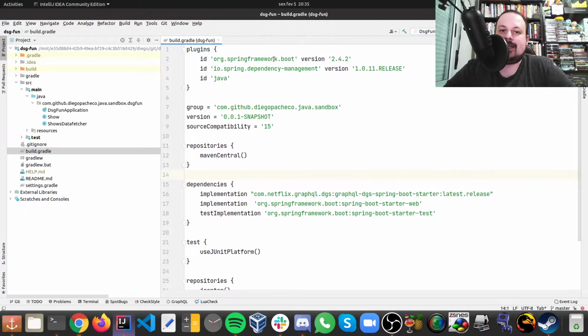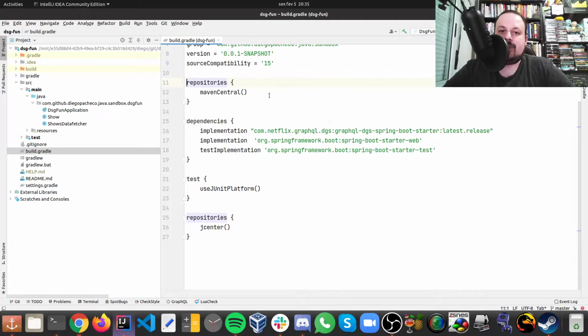In the plugins here, we have the Spring Boot plugin. We are using the latest version, 2.4.2. We are also using a plugin for dependency management for Spring Boot and the Java plugin. Then we have the classical group ID and version, and source compatibility is 15 because Java 15. In terms of repositories, we also have Maven Central and JCenter.